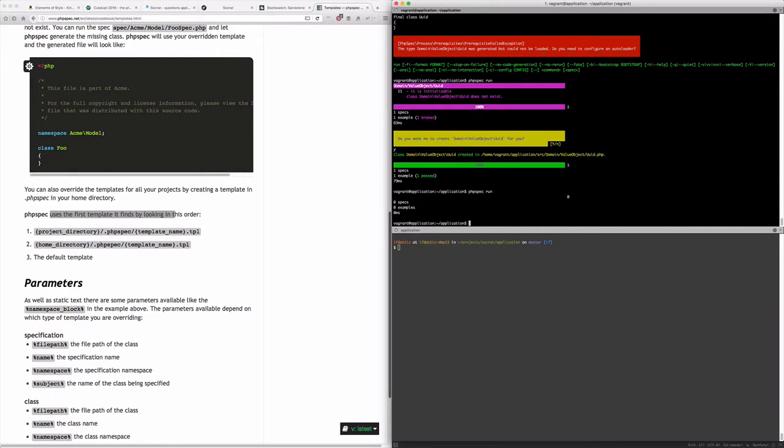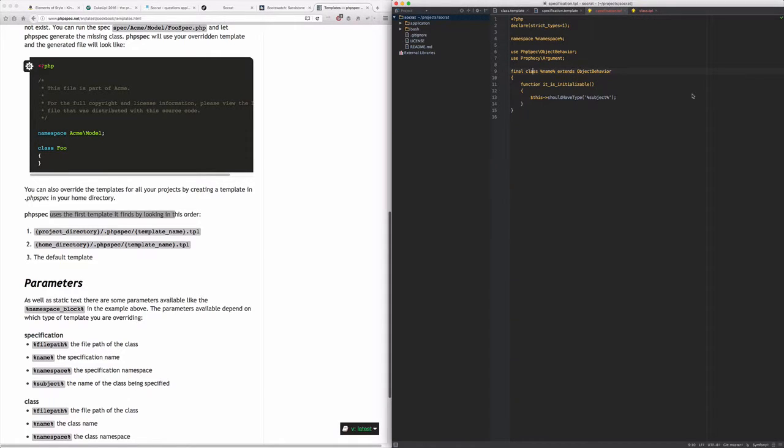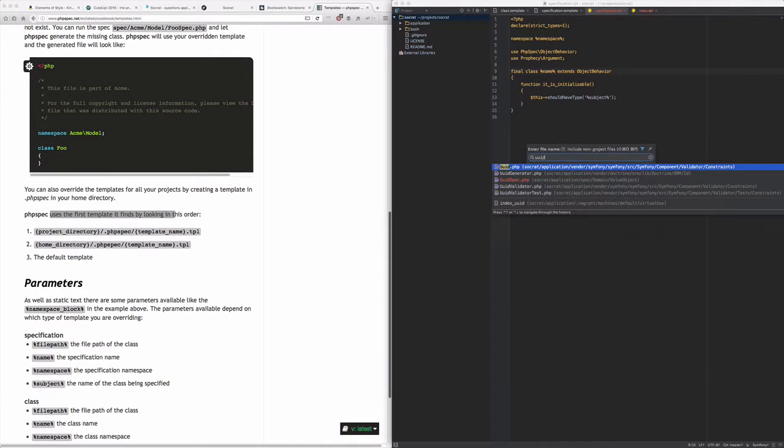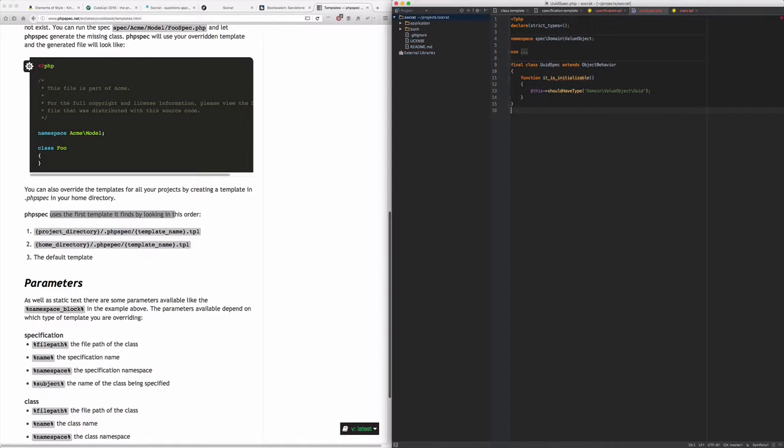So right now we have no specifications, but we can create one again with the spec. And okay, everything looks fine. Strict types, namespace, use, and final. So everything looks actually very nice.